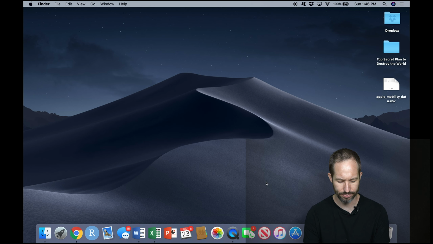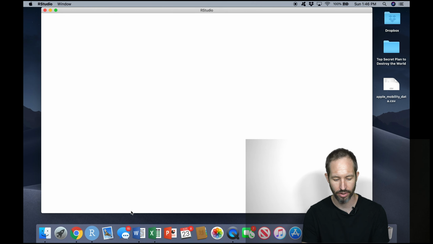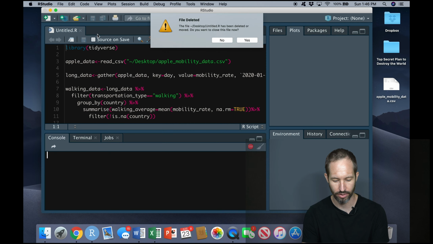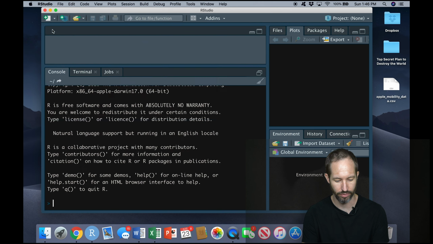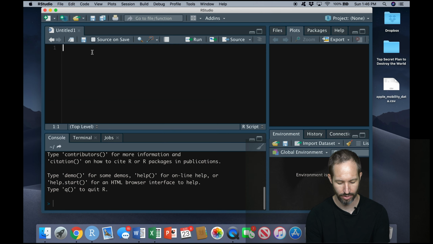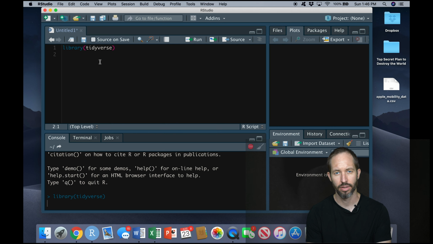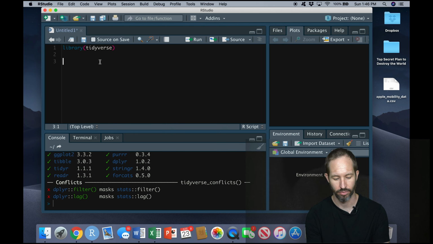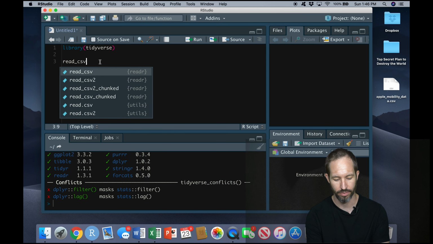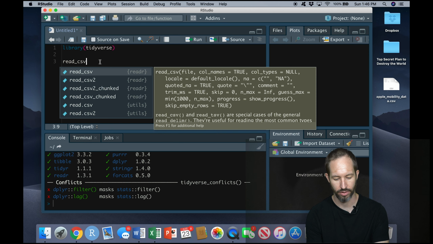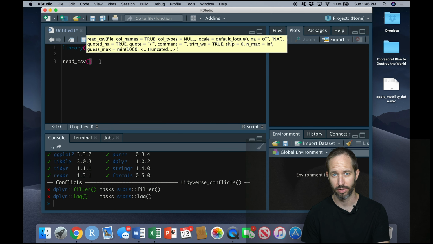from a spreadsheet. So I'm going to go ahead and open up RStudio here and load the tidyverse. Library tidyverse. The tidyverse has a nice function called read_csv, and I can use this function to bring in a spreadsheet into R and create a data frame or a tibble out of it.